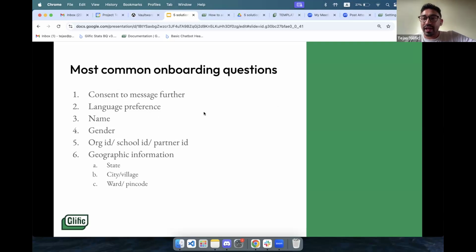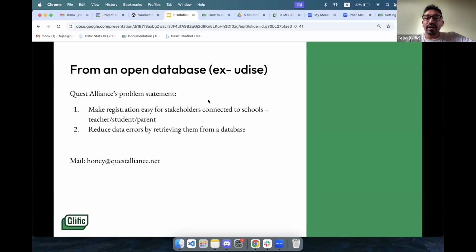So next, we have Gautam. He'll share how Quest Alliance has done an integration to onboard teachers or stakeholders from schools using an open database, which is the UDICE number of the schools. Over to you, Gautam. Thanks. Can you just share screen? Oh, okay, I'll continue to share my screen.